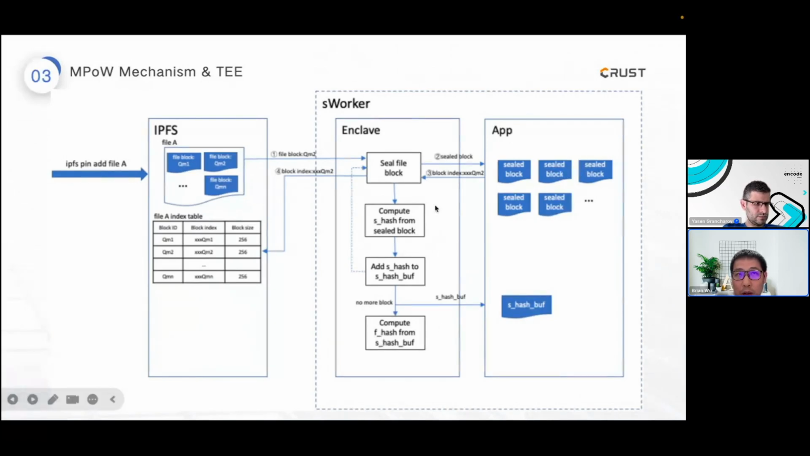This part shows the details on how S worker is doing the sealing work, but we will skip this detail in this sharing. You can refer to the Crust Wiki for more information on this detailed logic.